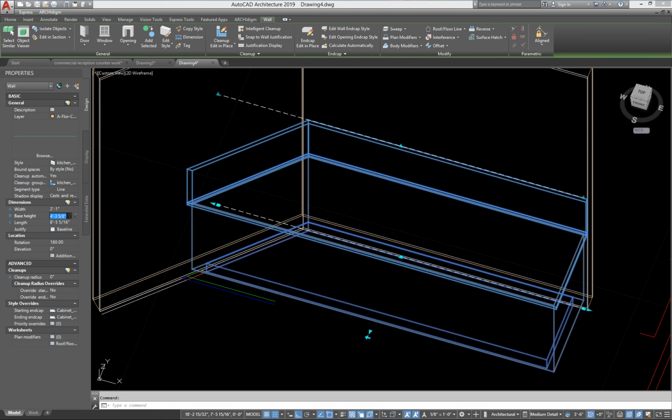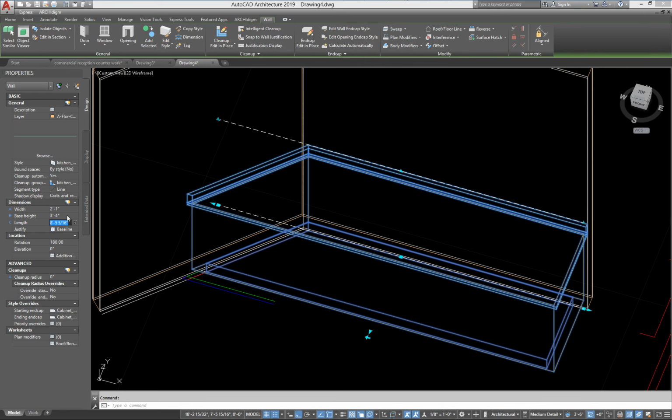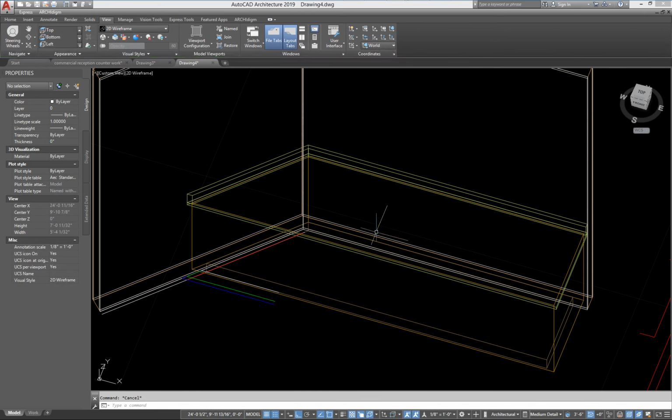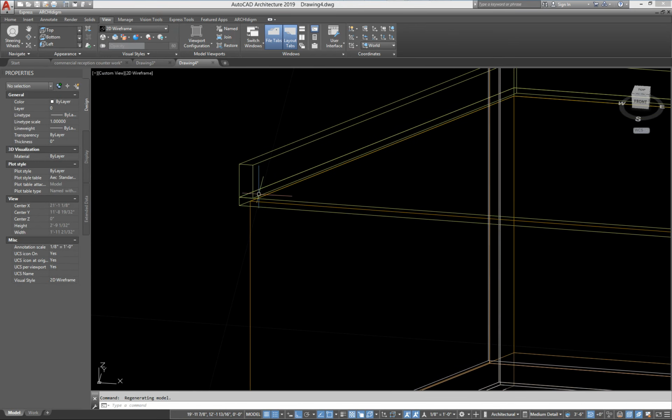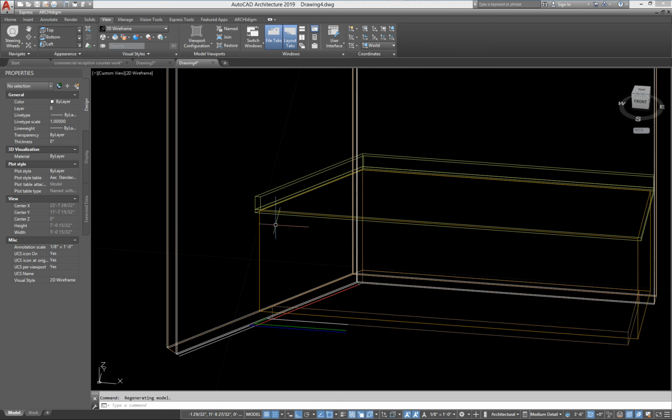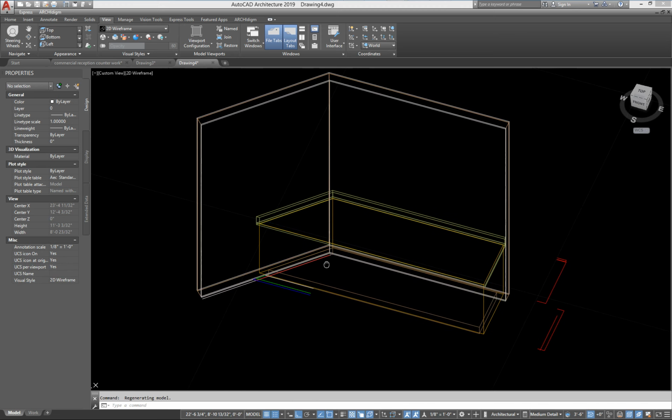What is the height here? We'll go to 36, 40 maybe, something like that. So there's the backsplash. And if you didn't want the end cut at 45, you could have cut it back at a square angle, but this is a pretty common solution.